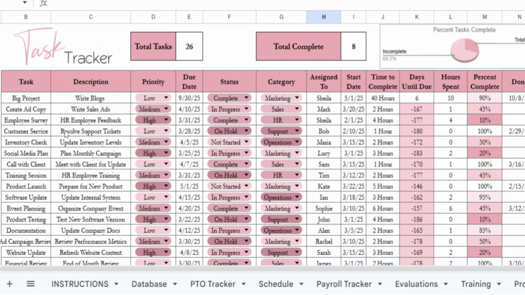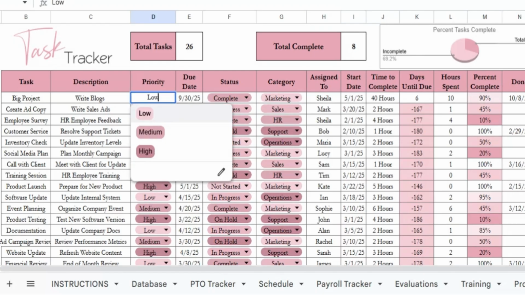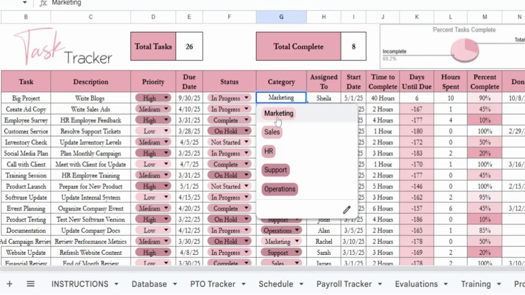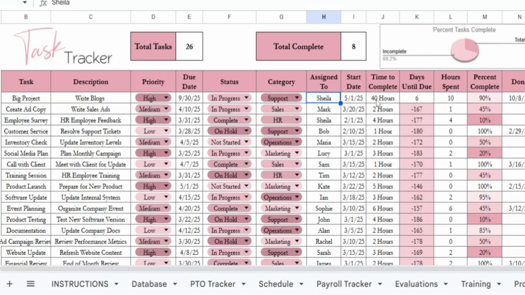This is also a simple task tracker. It's similar to the project tracker. So this also shows what's the status of the task, what the due date is, if it's completed, what's the category of the project, who has it been assigned to, how long will it take to complete.